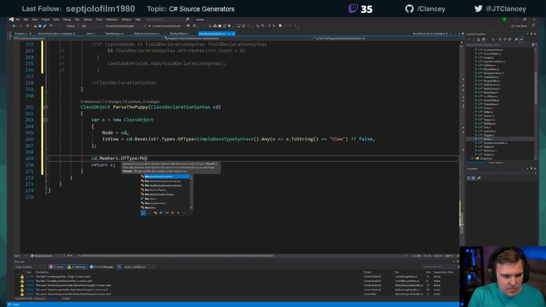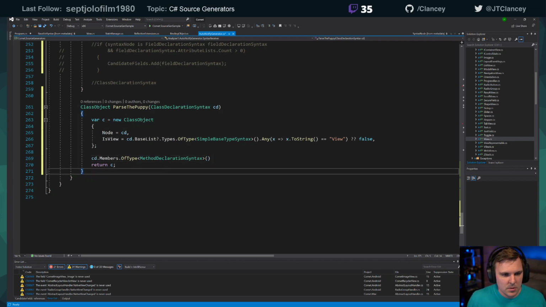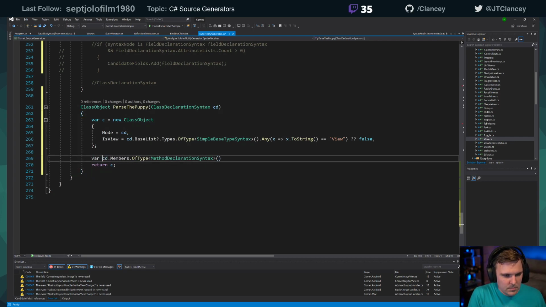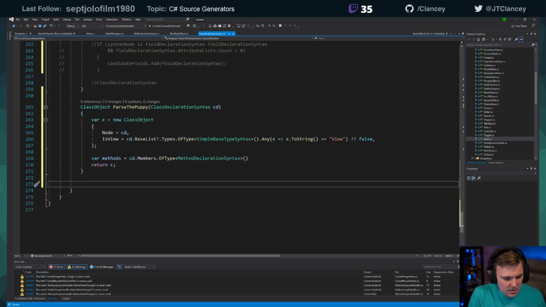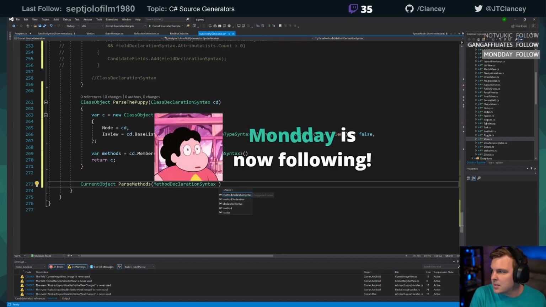Of type method. All right. So now what we're going to do, we're going to do the same thing. What do we call that? Current object. And this one is going to be method declaration syntax.